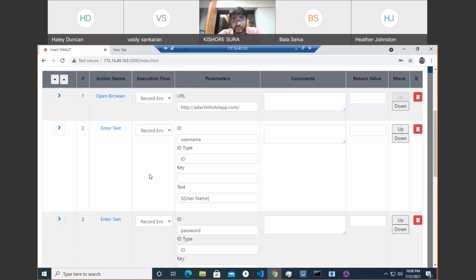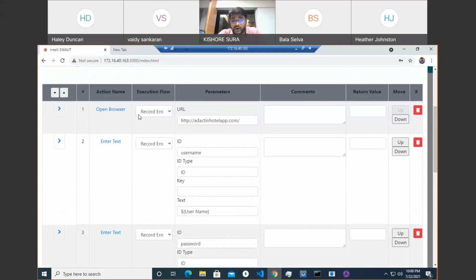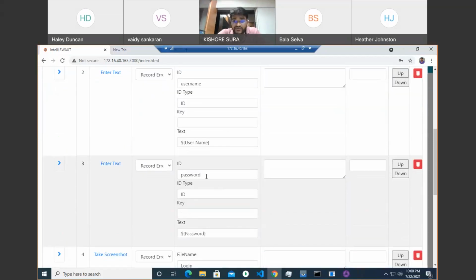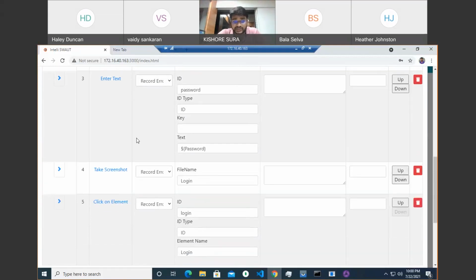With this tool, we have built all the defined actions, or defined automation engines, inside it. You can just call open browser and pass the parameter needed for it. When I say enter username, you just use enter text. What is the username that you want to enter? The same way, if you want to enter the password, just again do the enter text, and all the other components are in there.